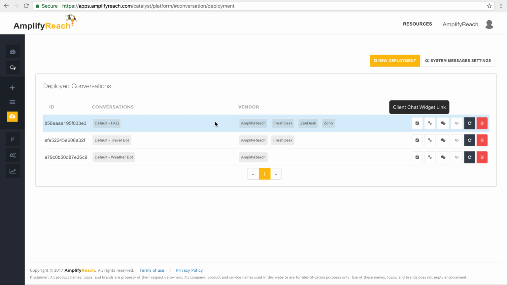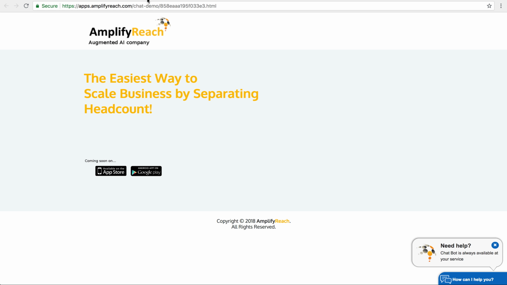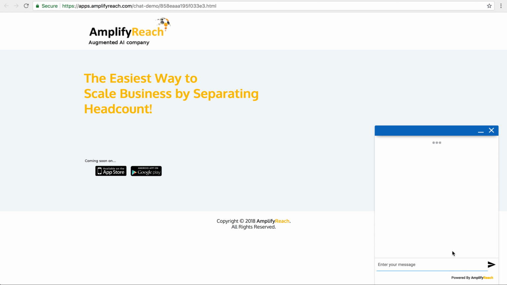So this is the deployment that we had. This is where I have just clicked on the client chat widget link. This will give you a link where you can actually test your bot in the live condition. As you know, we have trained the bot for travel industry FAQs. I'm going to give some example in food industry, saying that I want pizza. Now the bot is not going to be able to understand this particular query.